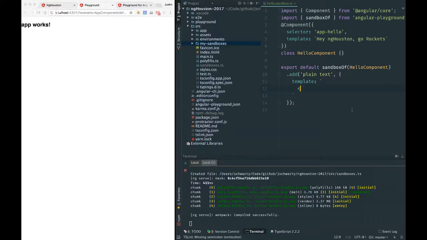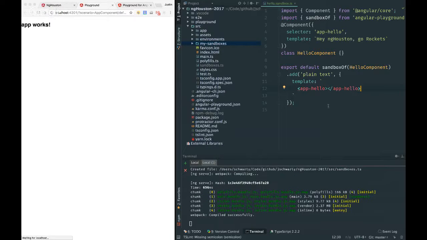So at this point we've got app-hello. And now we've got this app-hello component that's going to render inside of this host component, and we're good to go at this point. So now we can go back over to the playground, and again, I'm tied in through Angular CLI and the serve and the watch and everything. So I've got this auto rebuild and reload happening for me.